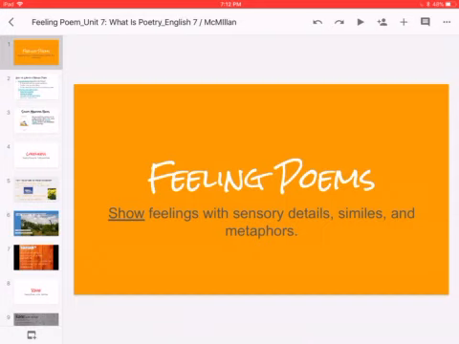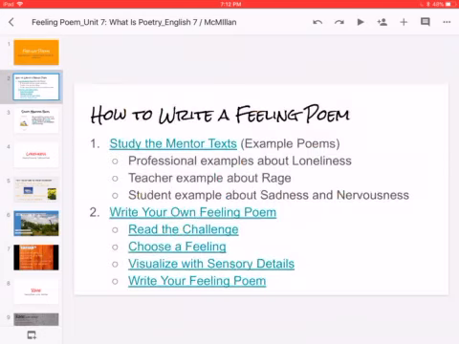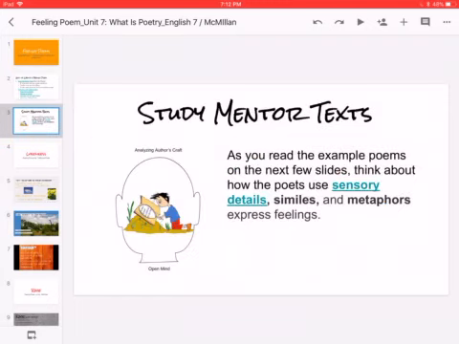So feeling poems show feelings with sensory details, similes, and metaphors. Click to slide 2. It says how to write a feeling poem. So first you're going to study the mentor text, and then second you're going to write your own feeling poem. And you'll see there are different hints about what the mentor texts are and ways to write your own feeling poem. So first, go to number 3.